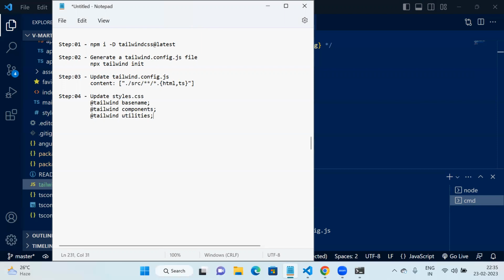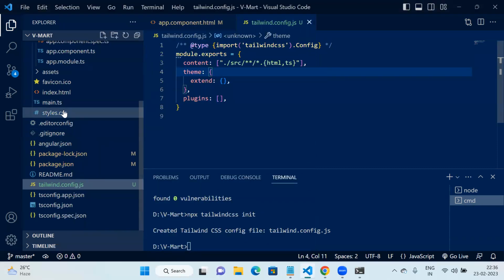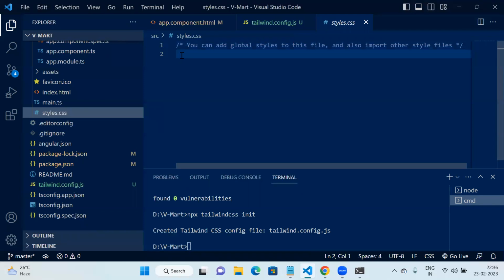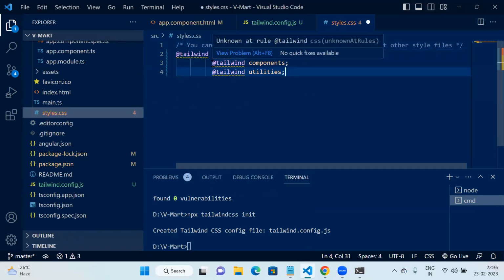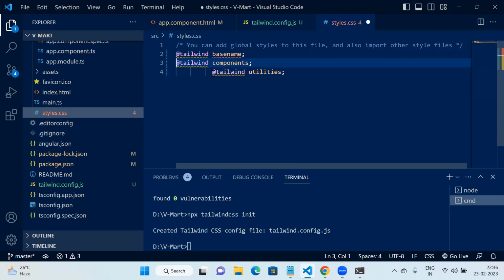Every component is going to have a separate CSS, but there will be one file which works globally for your application, and that file is known as style.css. So I will copy all these three and go to style.css. Over here I will paste this. Okay, and we have the base, right?